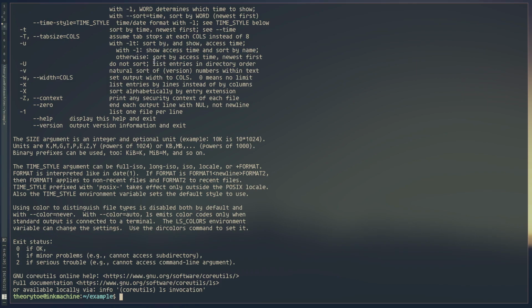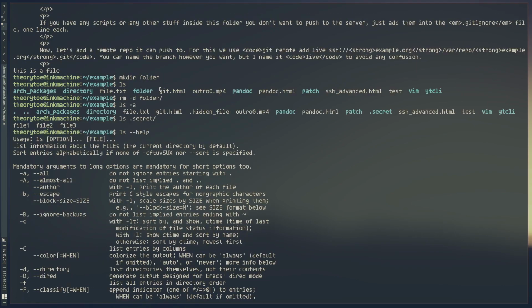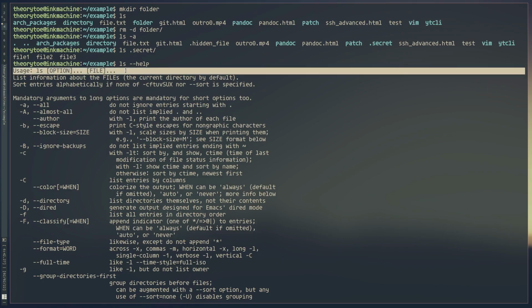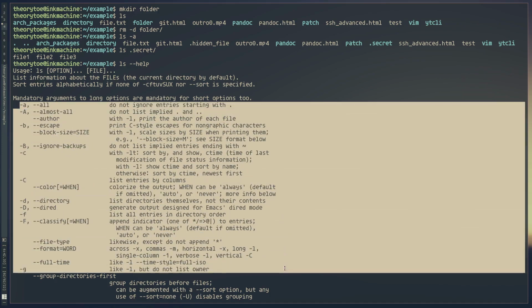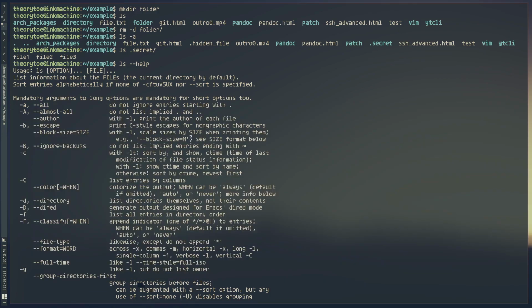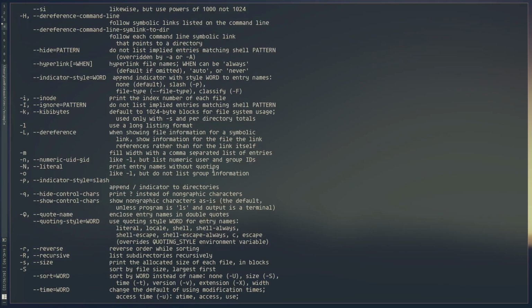And if we were to press enter, suddenly a bunch of text is spit out. As you can see, it shows us the usage, ls option file, and as you can see, there are a bunch of options. The one we just passed in here, the -a option, allows us to not ignore files starting with a dot or directories. But of course, there are a bunch of different options, lots of different ones.